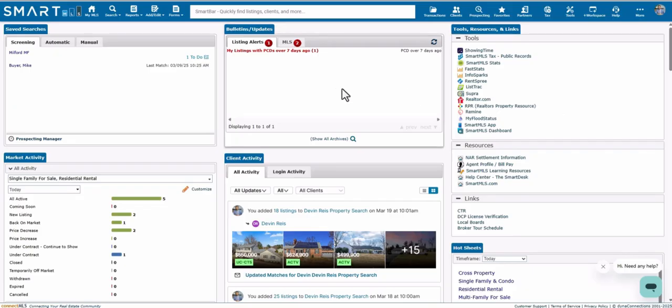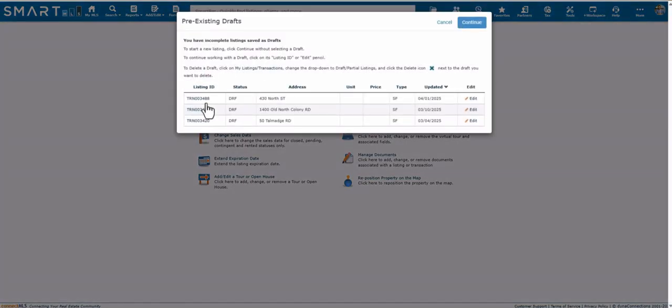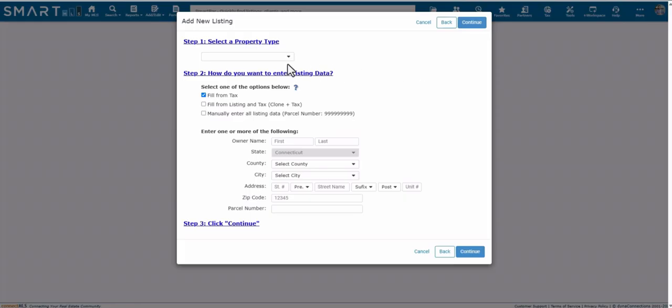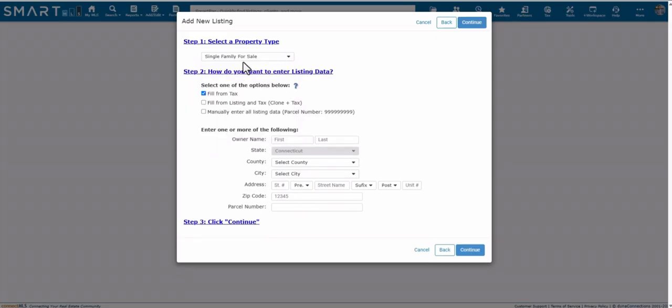To look up a parcel ID, we're going to go to Add Edit in the upper left-hand corner and click on Add New. If you have any drafts, we can just click Continue and move on. And as you know, step 1 is your property type. I'm just going to pick single family for sale.